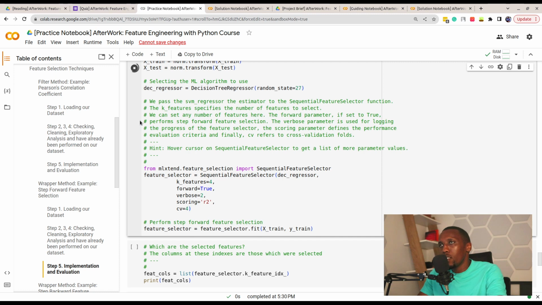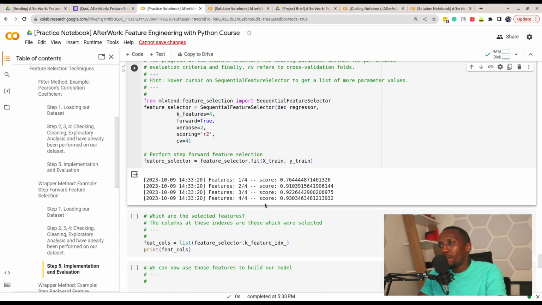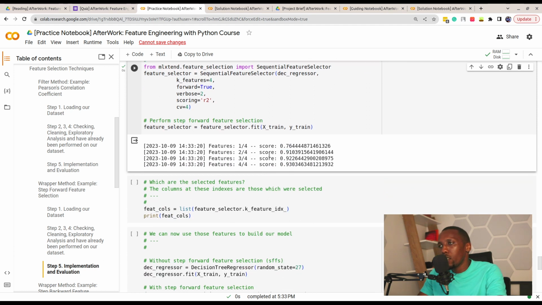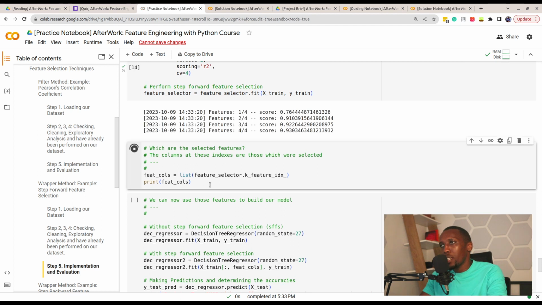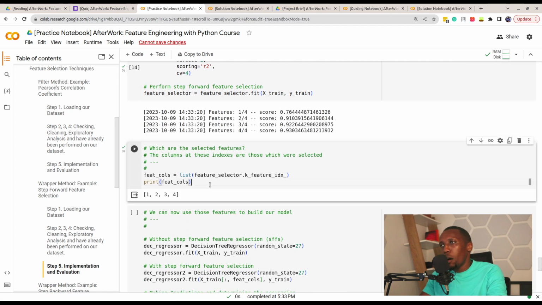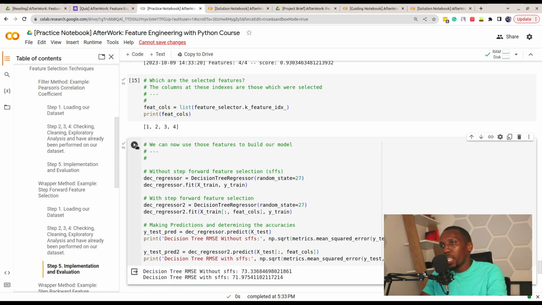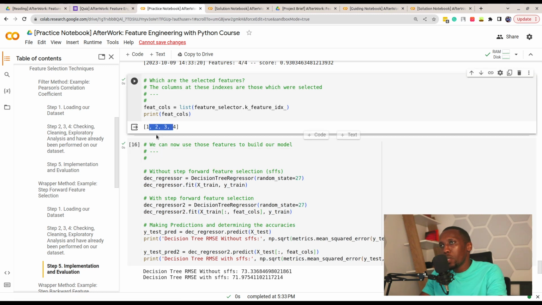If I run this, I should be able to see how our model performed: when we had one feature, we had 0.76, the second feature 0.9, the third feature 0.92, the fourth feature 0.93. You can see that these particular features were the features that we were able to work with. These are the features that we were able to select for that particular use case, and which led to the better performing model. Once we have identified that, we can just select those features that we want to work with. That's 1, 2, 3, and 4.